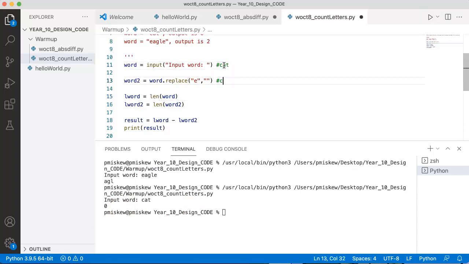We replace all the e's, we still have cat. And the length of cat is 3. And the length of the new word is 3. And we know that 3 minus 3 equals 0. And that's why I get 0 there.